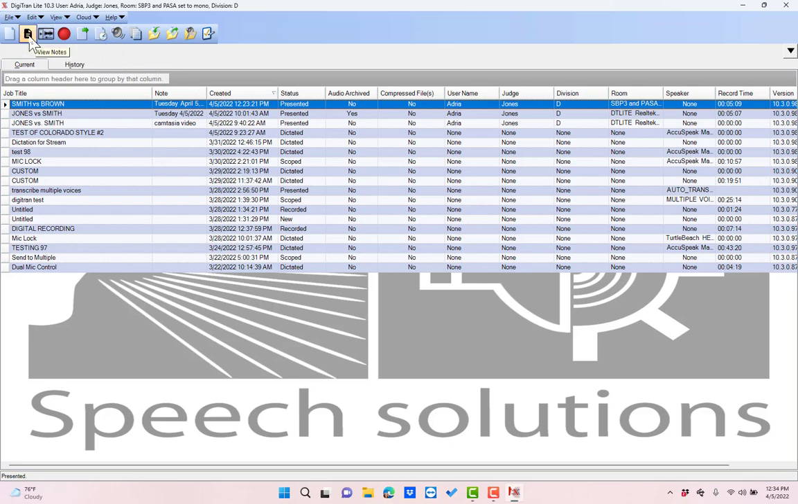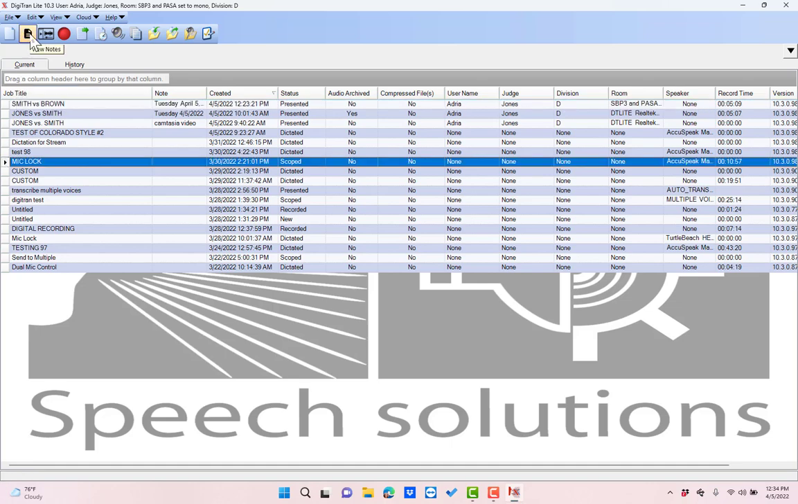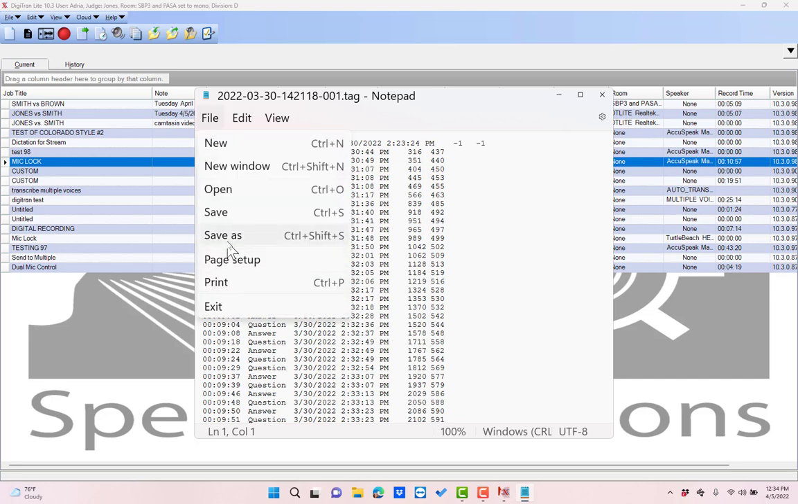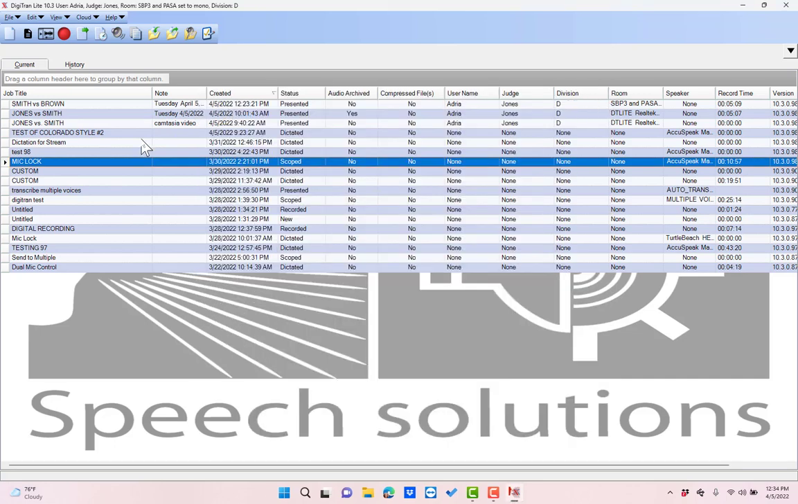These other buttons are very useful. The second button allows you to view your notes file. You can also print it, save it, so that you can send it to a transcriptionist if you like.